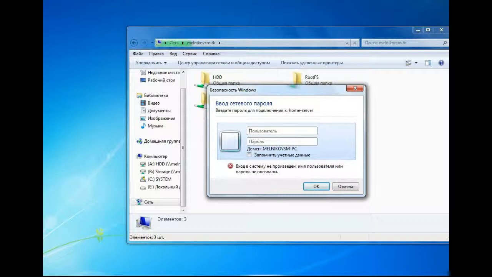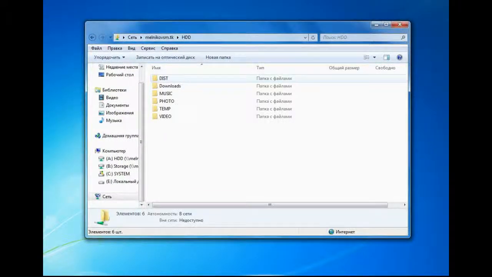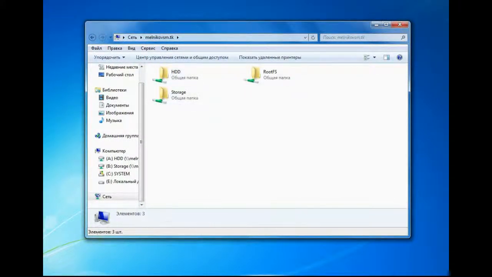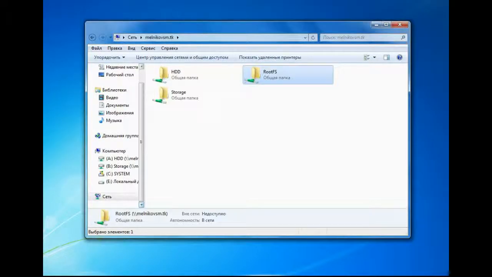Windows security policy, enter network password. Please enter password to connect to home server. User, password, domain, remember, and information about the current user, and the password is not found on the server. Or what Windows thinks about that, I don't know. I just don't know how it's named on Microsoft Windows, but I don't like some of these user interfaces.